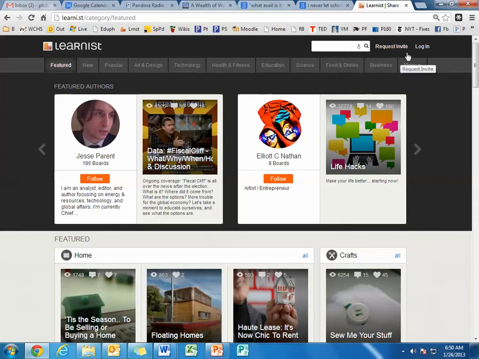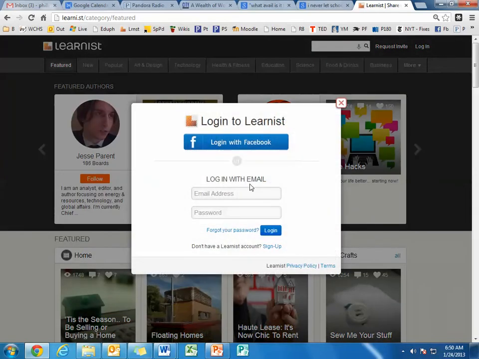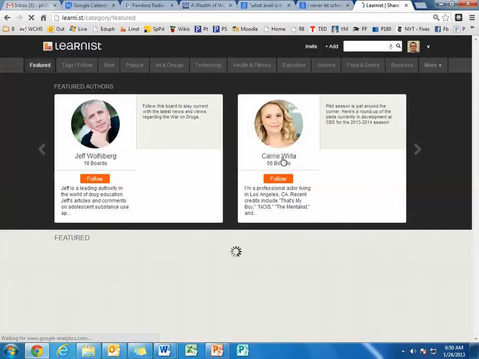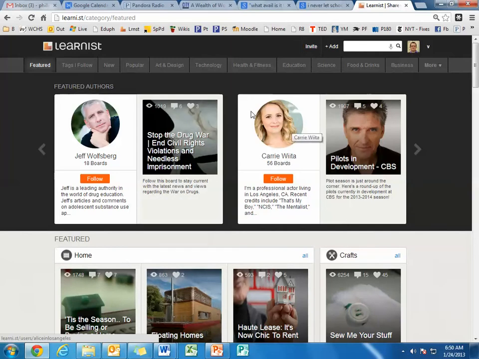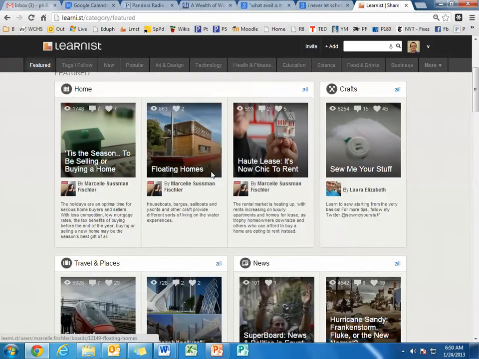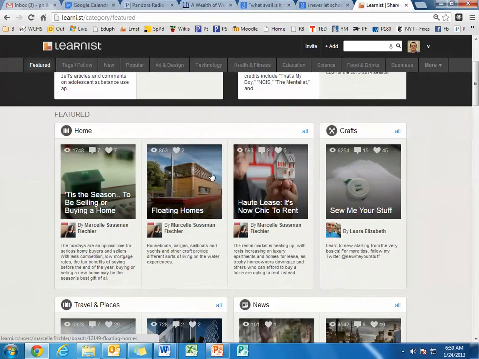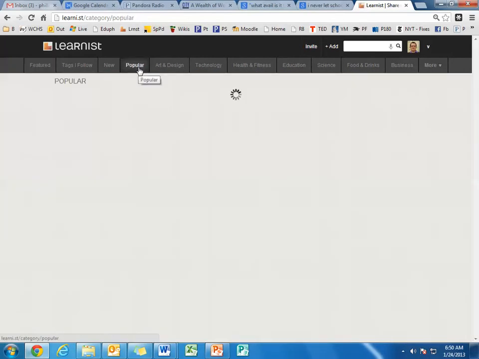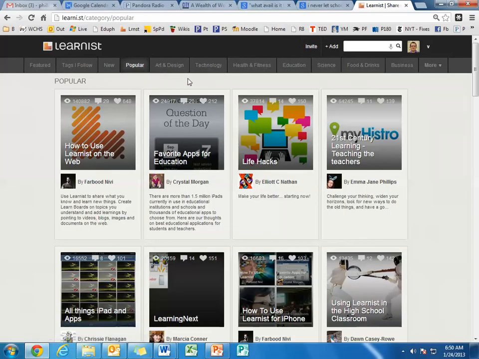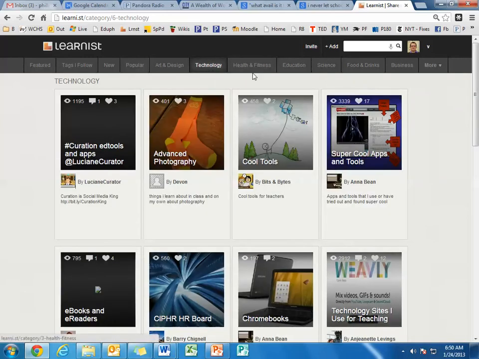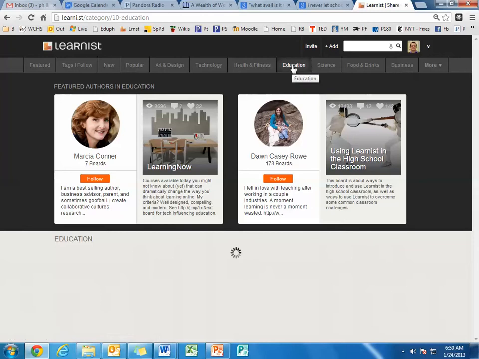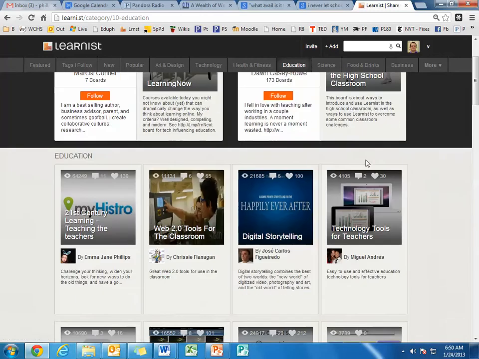So let's say you've already made an account and you're ready to log in. So go ahead and put in our information here. And at first it'll take you to the screen where you can see other people's Learnist boards that they've created about a variety of subjects. You can search it by category. When you first create your account, they do give you some options to sign up to get notices about certain types of boards that fit certain categories. So you can always browse through and find what relates to you.